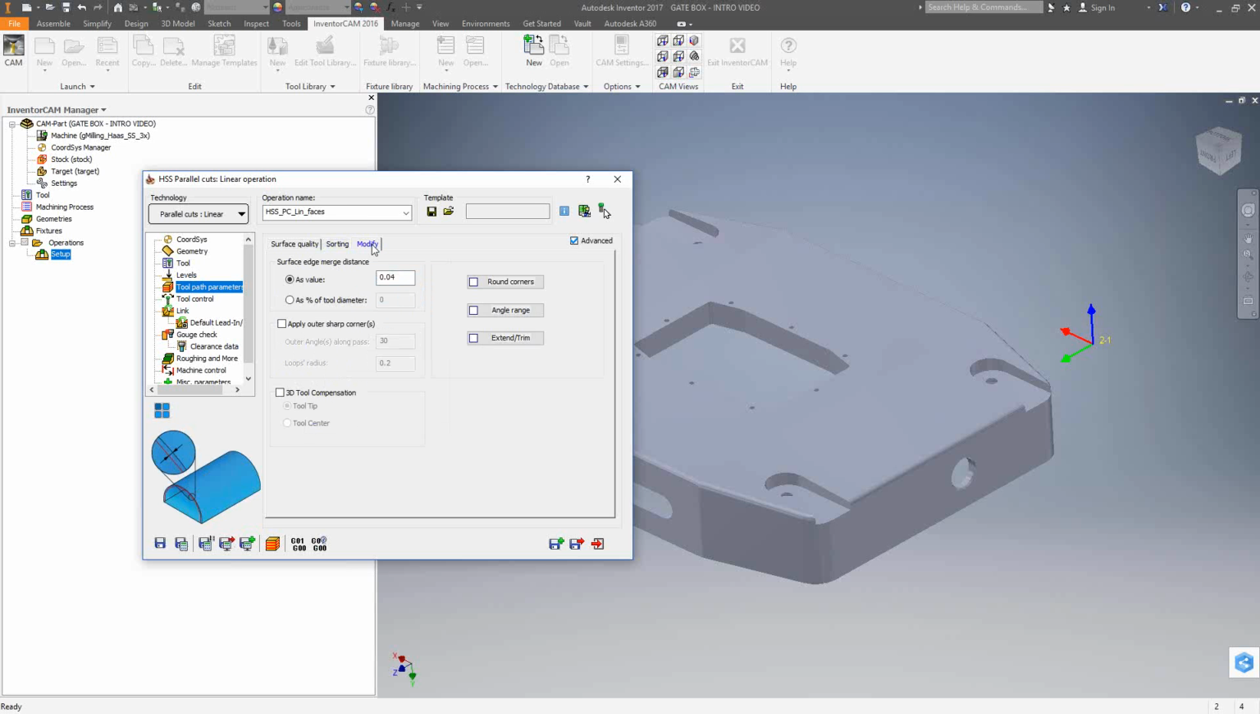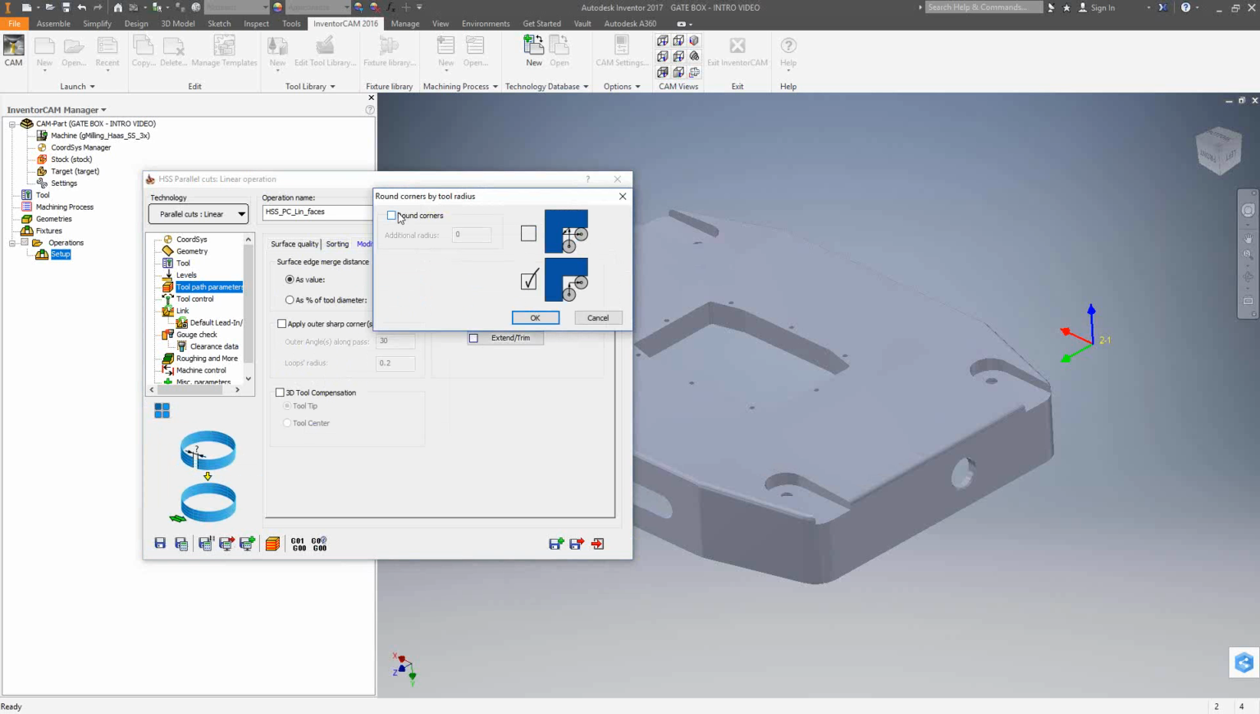Under modify, depending again on your package, you'll see different options in these windows, but for the HSS Xpress, you'll have some of these basic ones here. And a lot of things you can do here are, for instance, under round corners, if your surfaces meet at a sharp corner or a radius that is smaller than the radius of the tool, you can actually tell it to put in a radius that would smooth out the tool path.